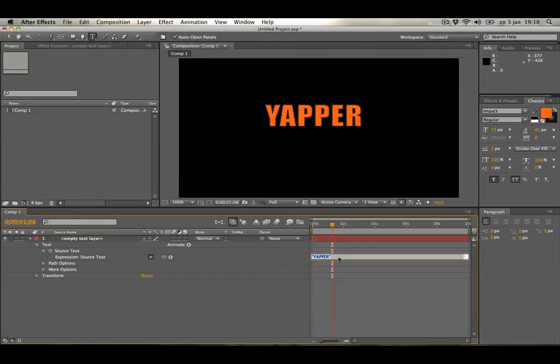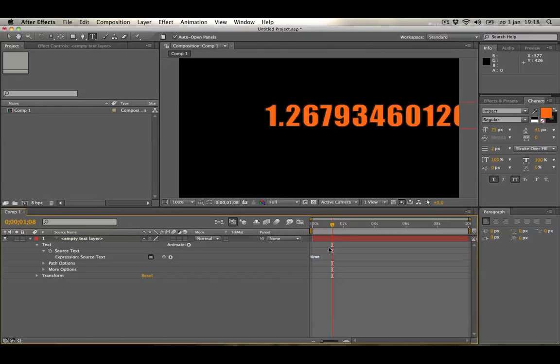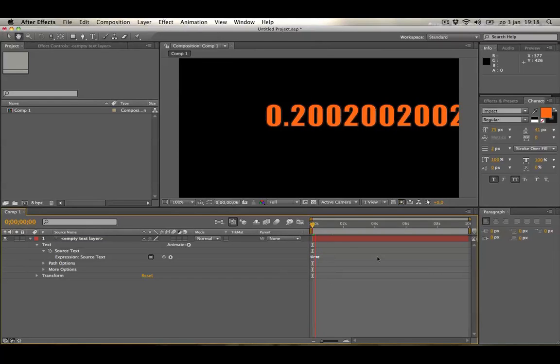Now let's use a function, as I said before. A function, for example, is time. Time is the function for our timeline. We don't need to quote that because it's a function. If we're now going to play it, it will print the time value. Now we can do other stuff with it.